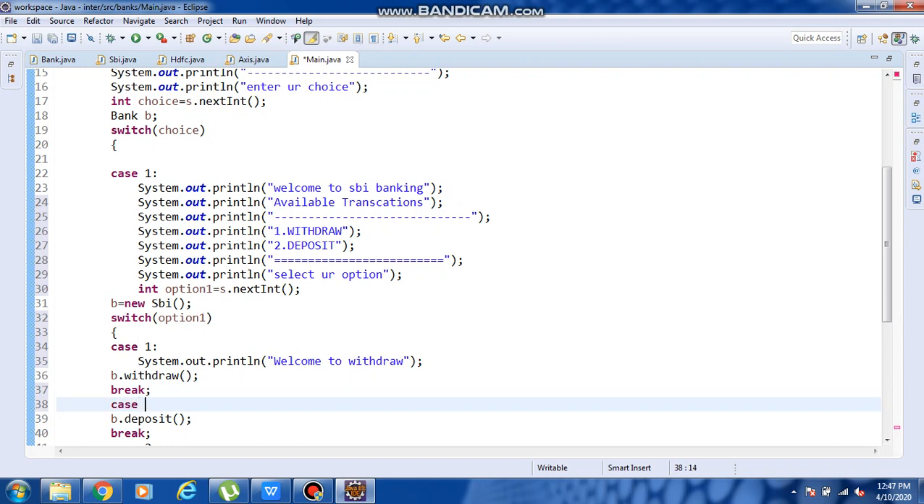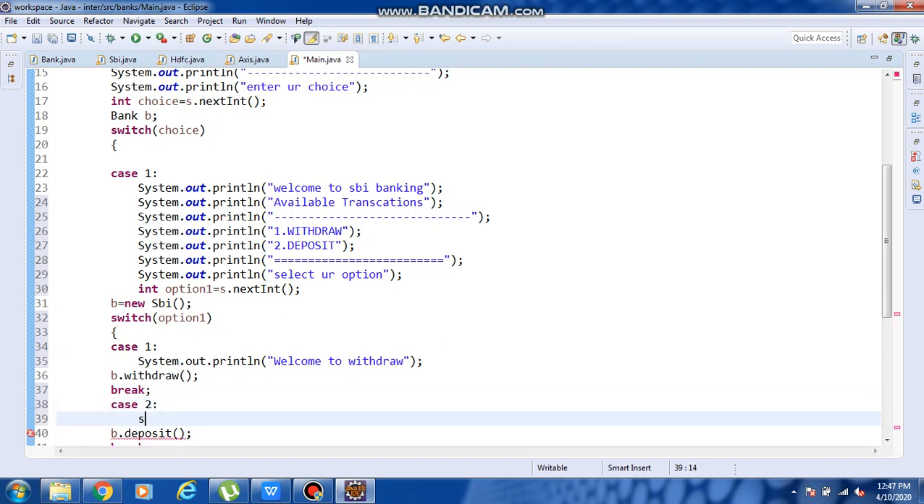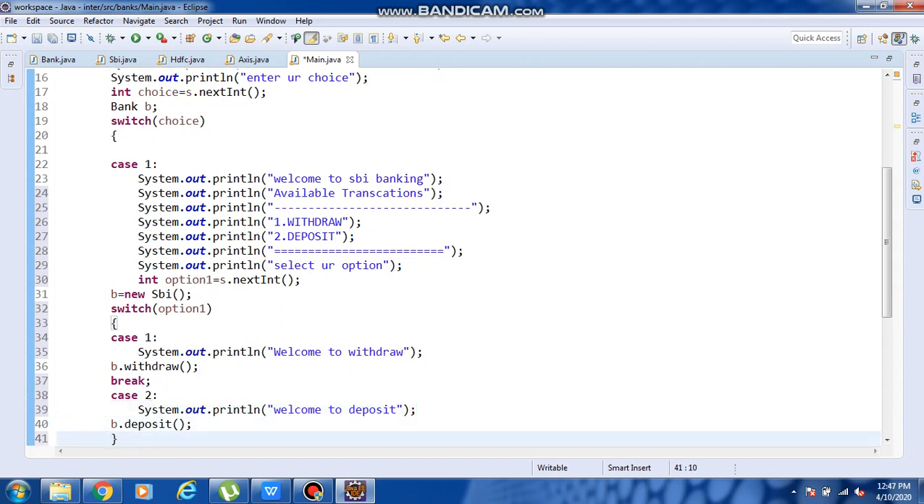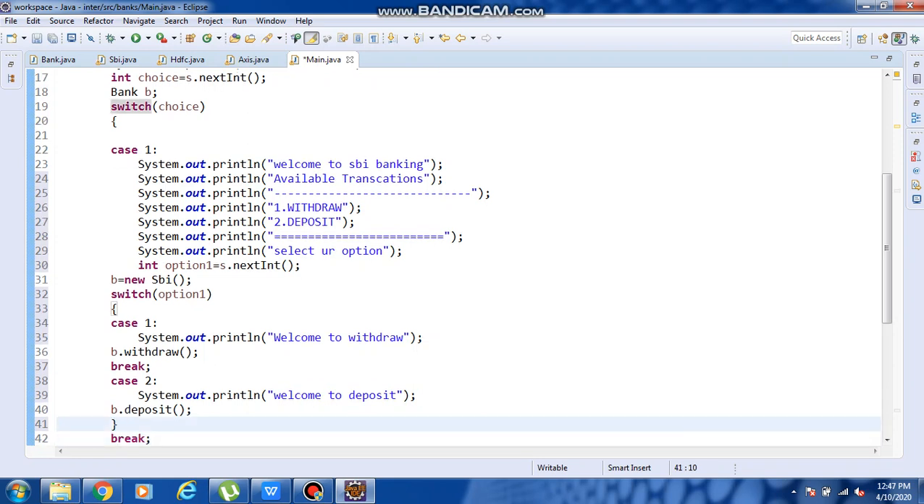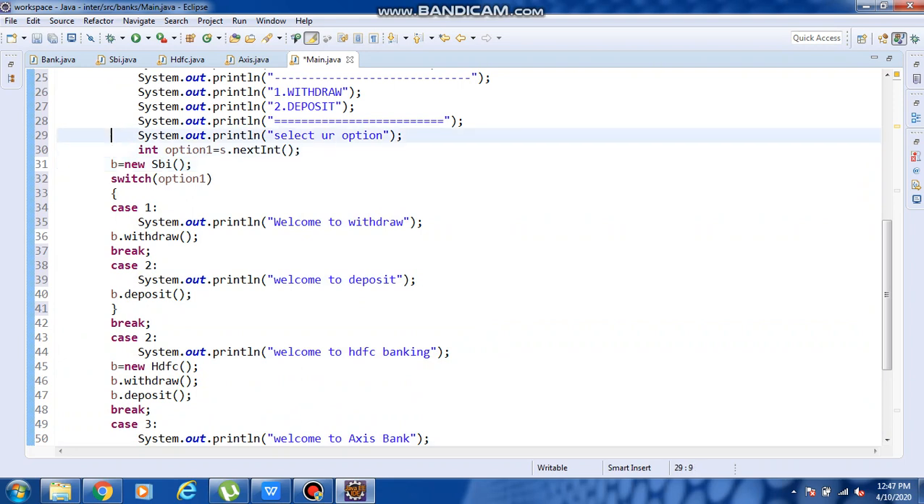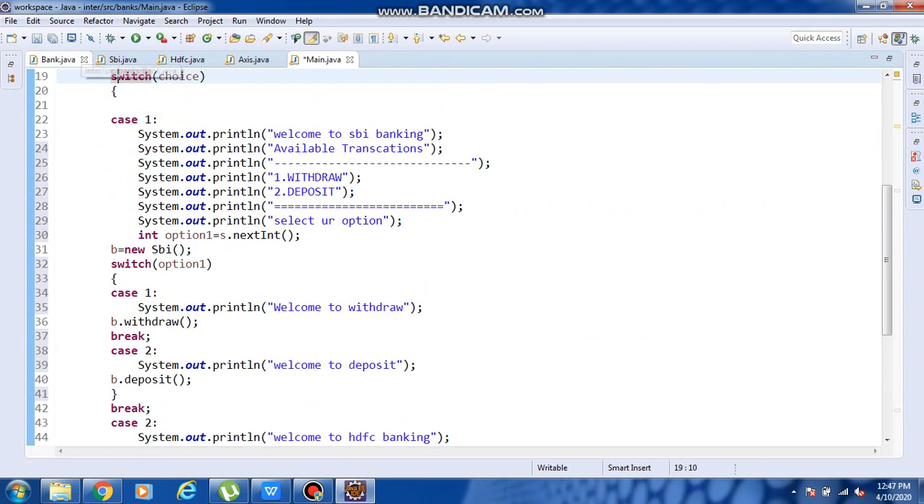So next I am giving case 2. In case 2 I am giving System.out.println, welcome to deposit. After that I am closing, and next I am using the break condition. So this is called the switch inside the switch condition. So now let me execute this program.